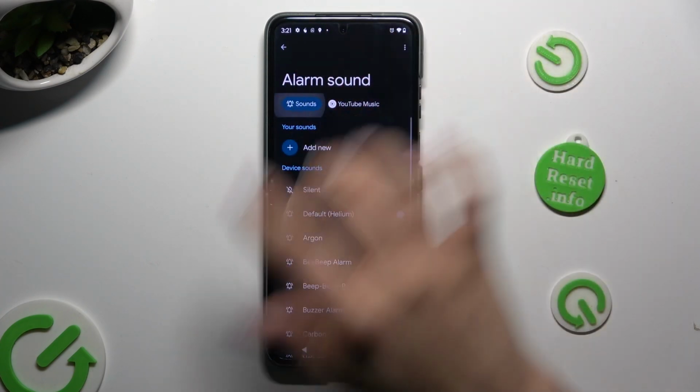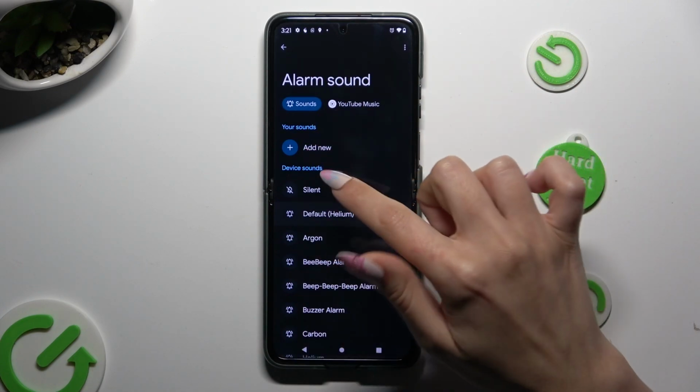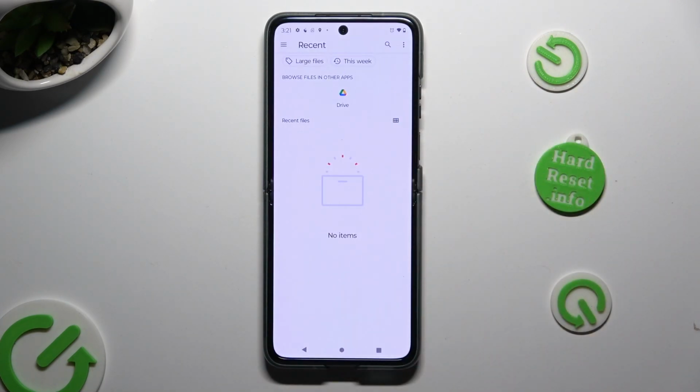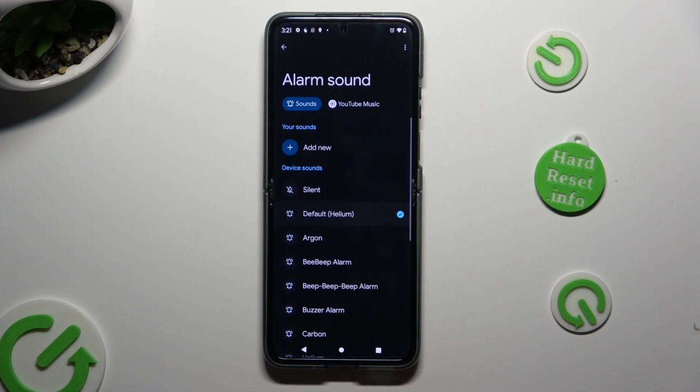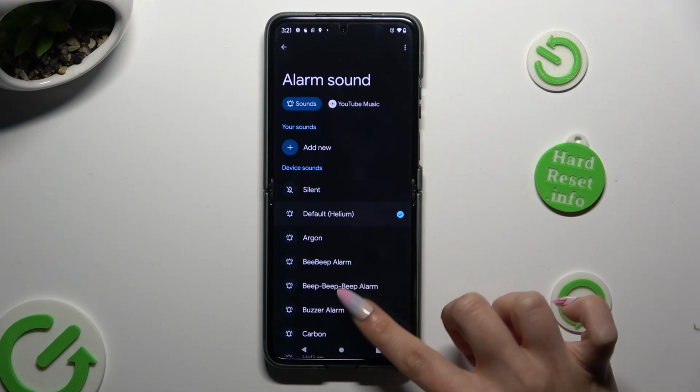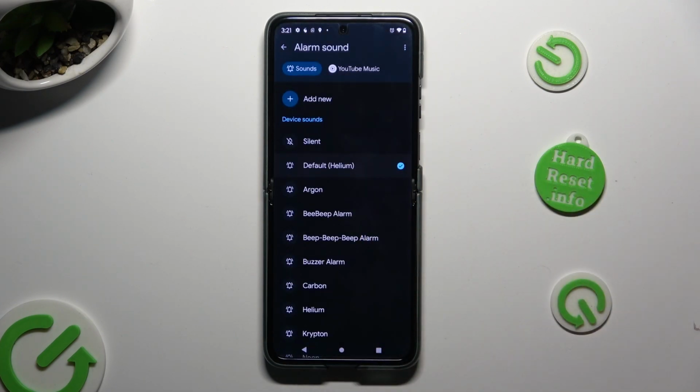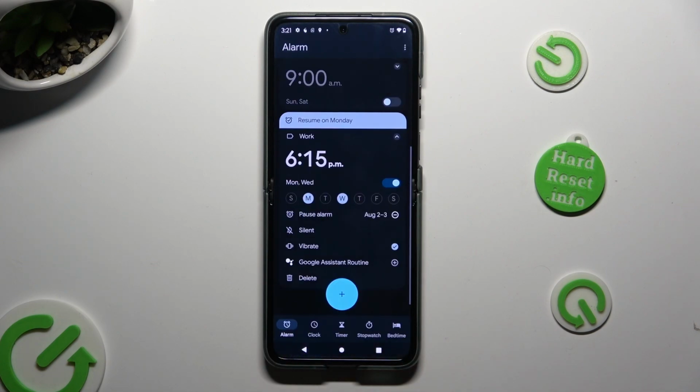Click on Sounds, tap on Add New under your sounds and apply any song from your smartphone. Or just click on one of those melodies, like for example buzzer alarm. Wherever you decide. When you finish, go back.